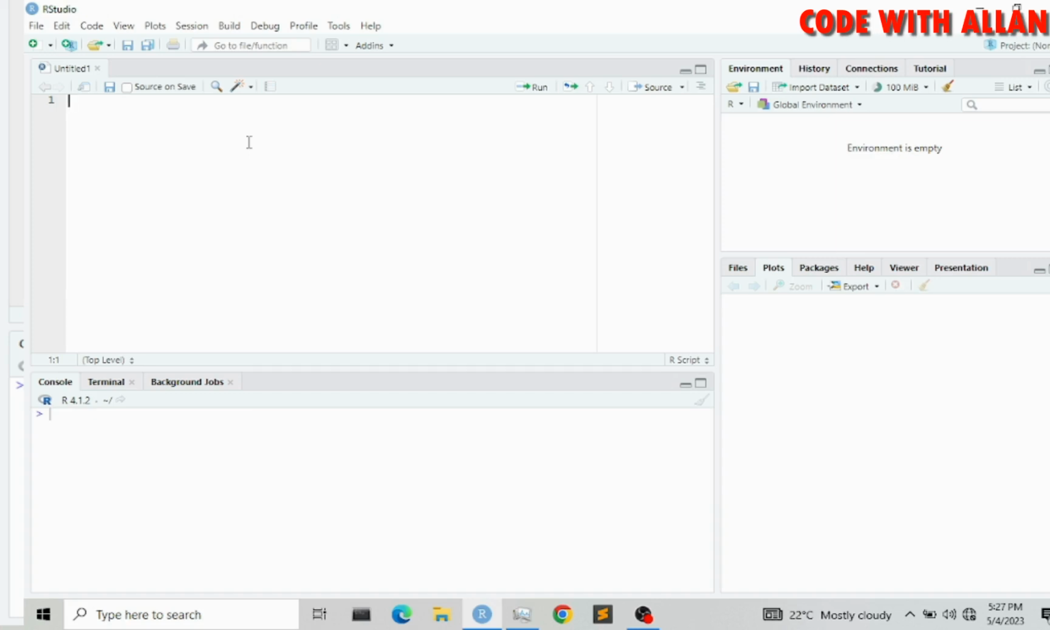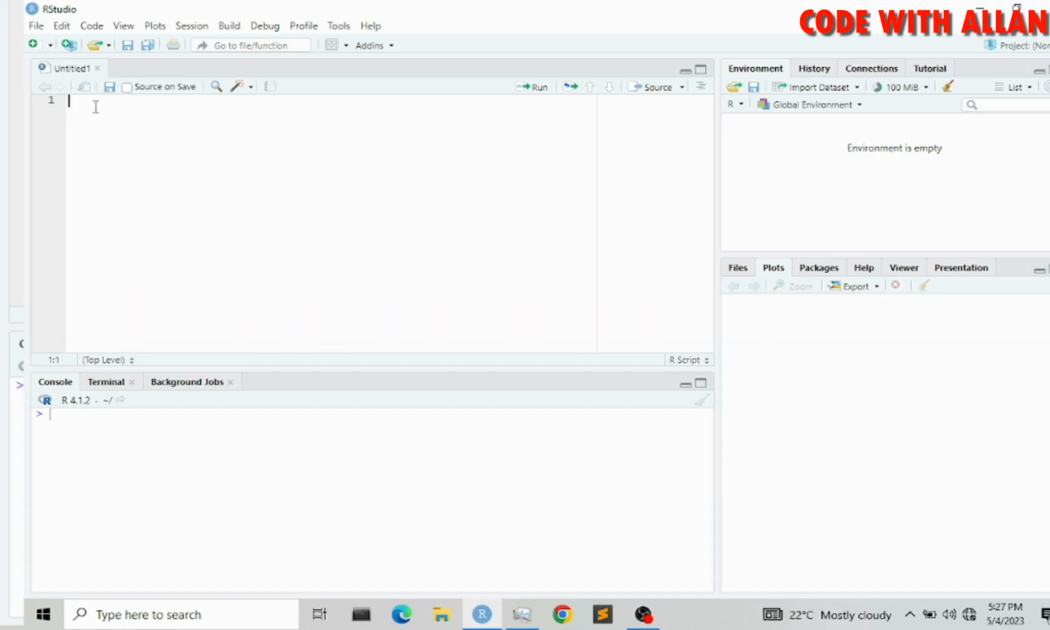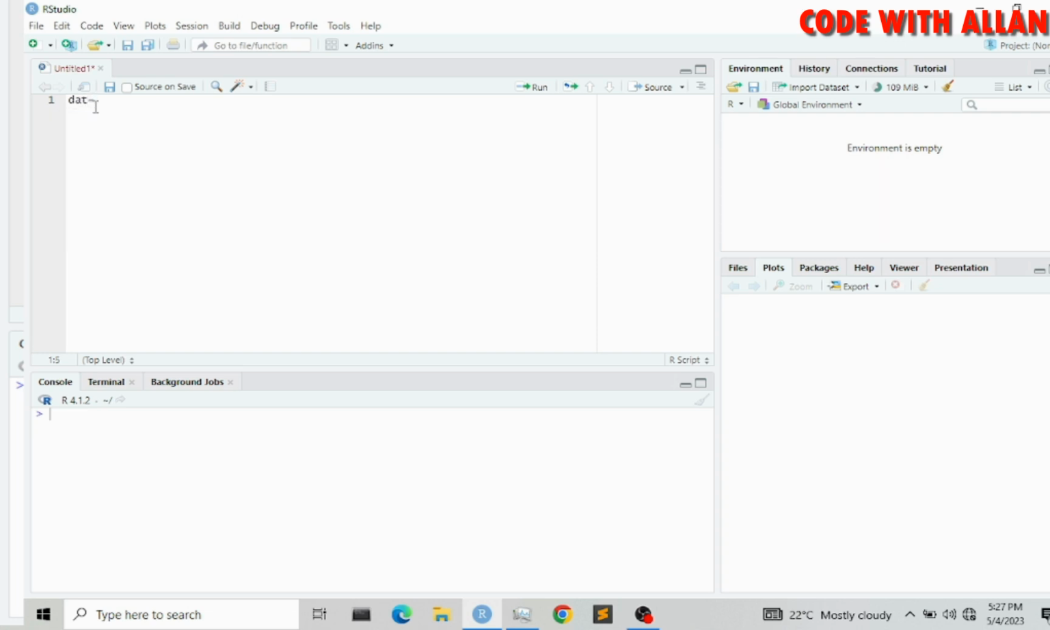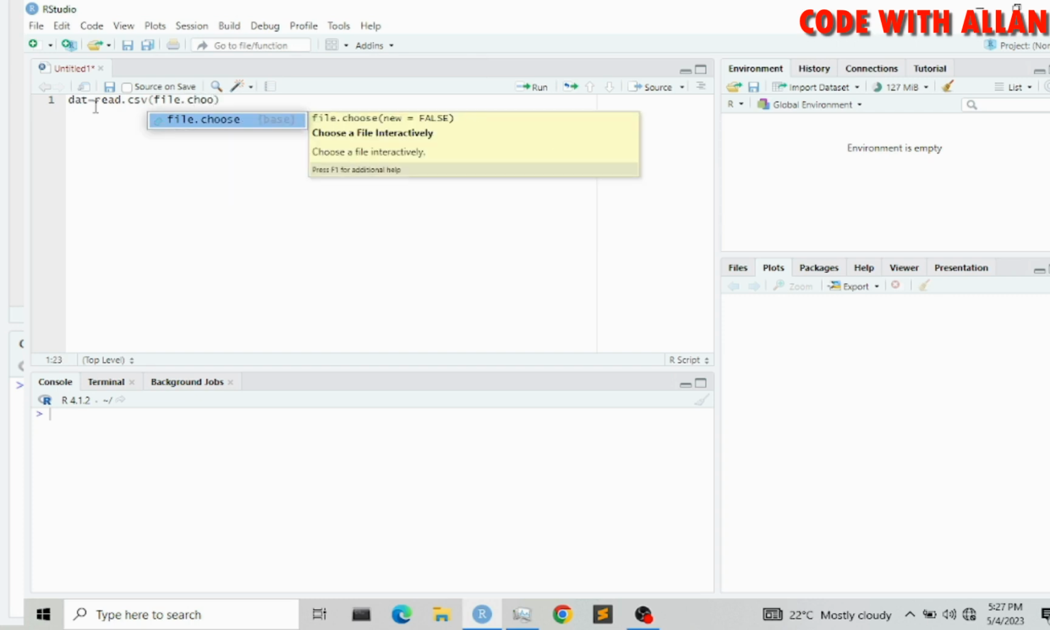So today we are going to talk about data visualization with R. We are going to plot different graphs using R, and I'll be plotting using a package called lessR. I have my data in a CSV format, so I'm going to import it using the read.csv function. I'm going to use the file.choose function also to select my file.